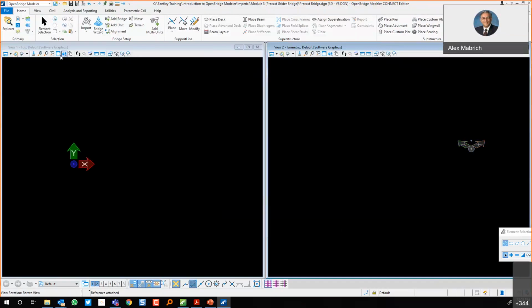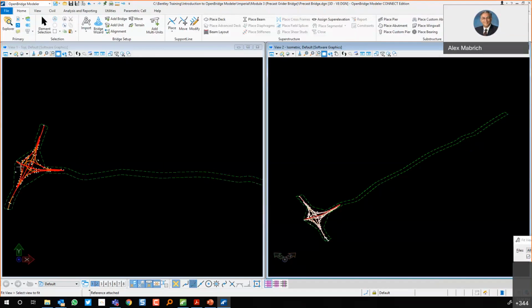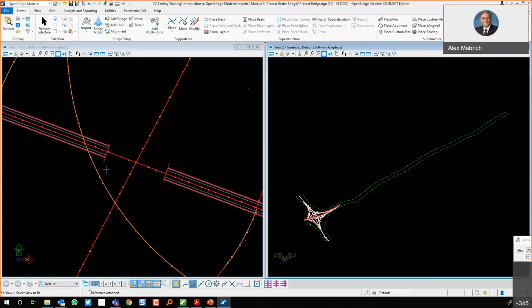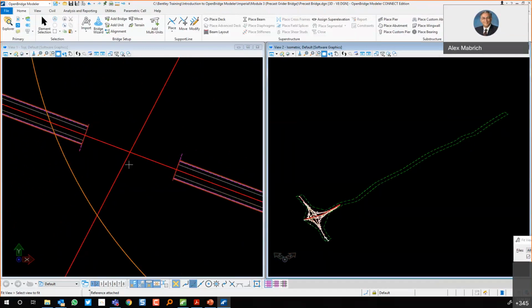And when I do fit view on both sides, so then I get the project, right? And that is that gap, right? That is where my bridge is going to be, right? So as I said, we did it with the wizard on the previous session. Now we're going to do it from zero, right? So not using the wizard, but going through these icons here to develop the bridge.